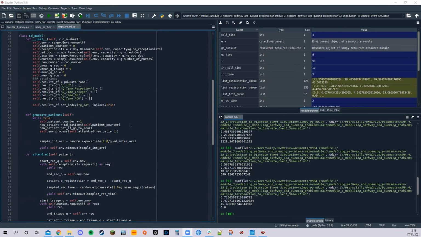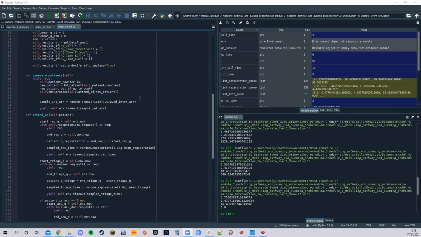Then when we did the generating patients, we set the counter to add a new patient every time, as we've done before.